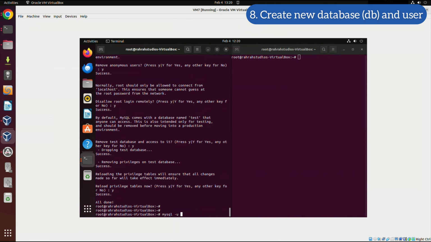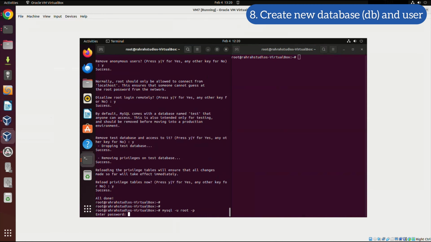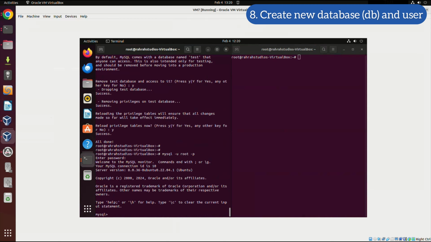Now let's log into the database as the root user. When prompted, enter your account password. We will proceed to create a new database and confirm its existence.